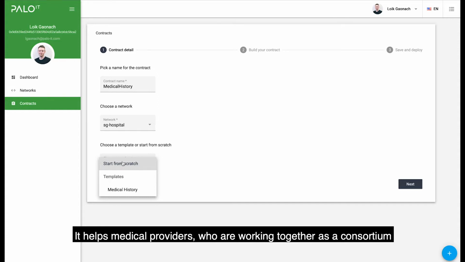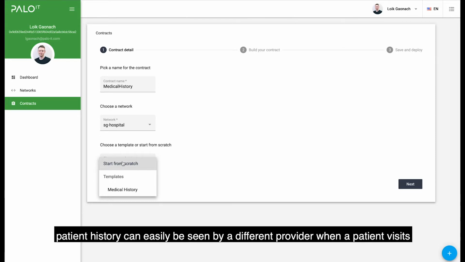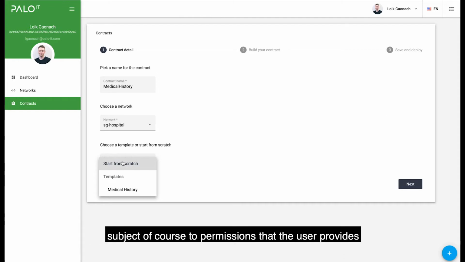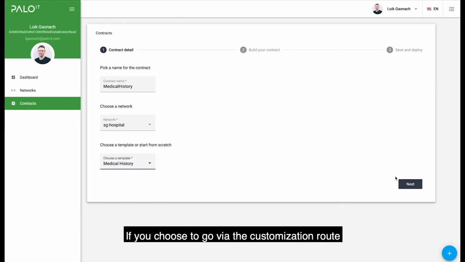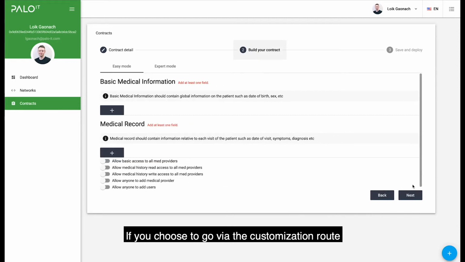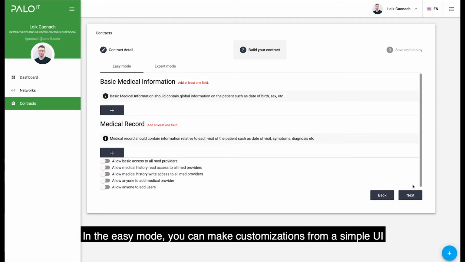It helps medical providers who are working together as a consortium to have a shared view of a patient's medical information. Patient history can easily be seen by a different provider when a patient visits, subject of course to permissions that the user provides. If you choose to go via the customization route, you have the choice of an easy mode or expert mode.